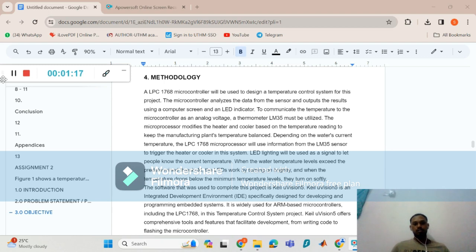The software that was used to complete this project is Keil uVision 5. Keil is an integrated development environment, IDE, specifically designed for developing and programming embedded systems. It is widely used for ARM-based microcontrollers, including the LPC1768 in this temperature controller system project. Keil uVision 5 offers comprehensive tools and features that facilitate development from writing code to flashing the microcontroller.